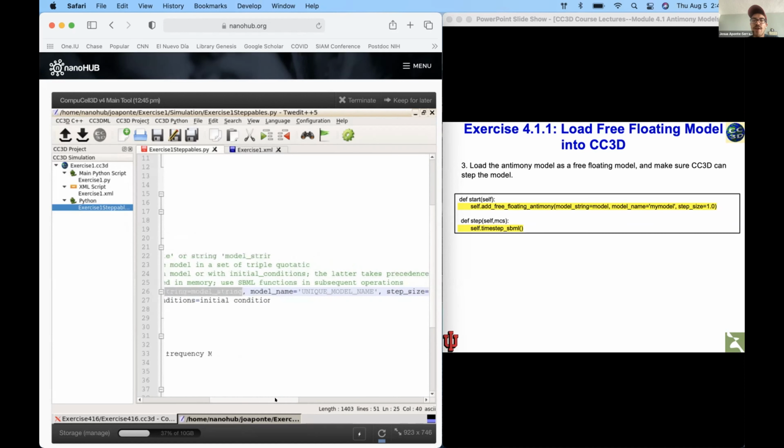Then we have to come up with a model name, and this part is important because the model name is what we're gonna use to reference the model later when we want to retrieve, write and read the data or values of any parameter values or state variable from our model. So for this particular example, I called it my model.